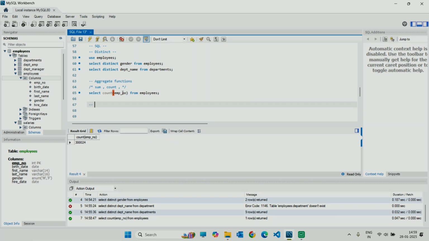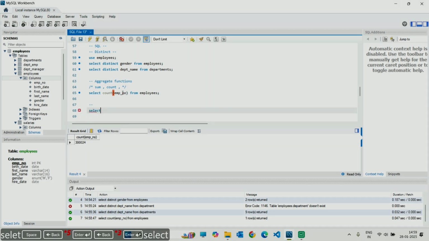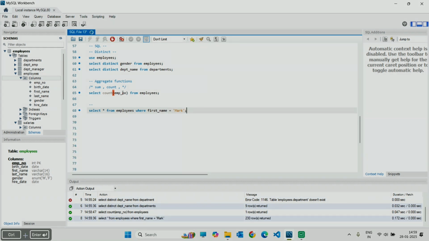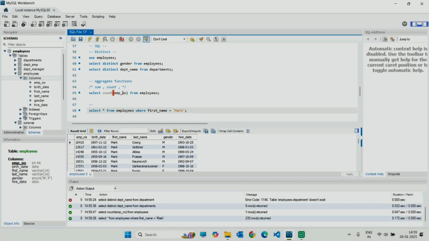Now we did have a question earlier. Say for example we had select star from employees where first name equals Mark. Let's check whether something is there. So we have Mark. The first name is Mark and we have 230 employees with first name Mark. This is something which we had done earlier.